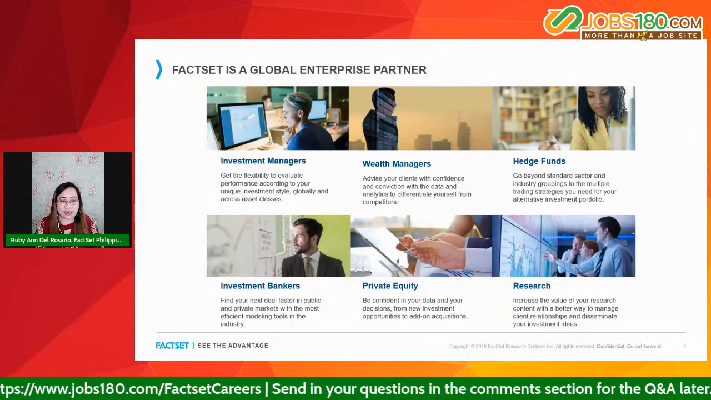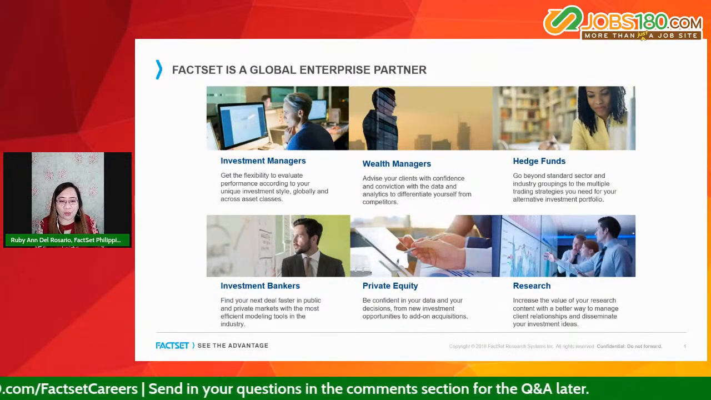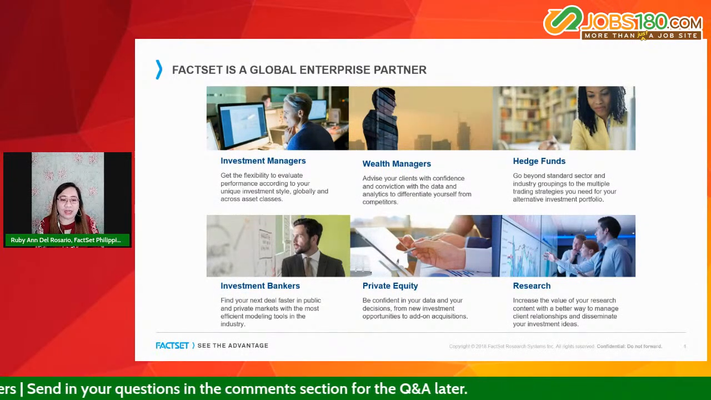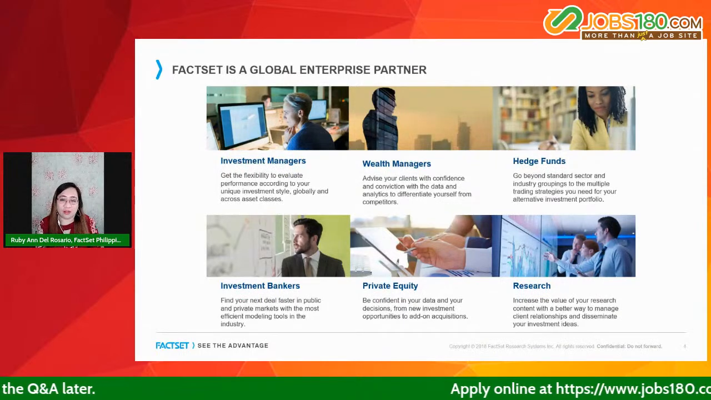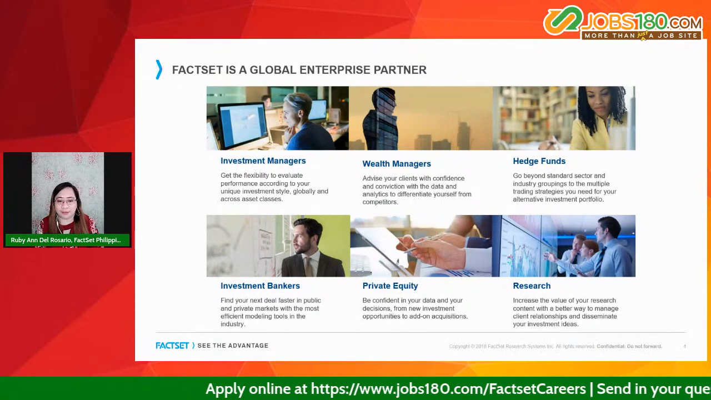Okay, so FactSet is a global enterprise partner. So we do partner with investment managers, wealth managers, hedge funds, investment bankers, private equity, and research. So these are the services that we offer to our clients globally.